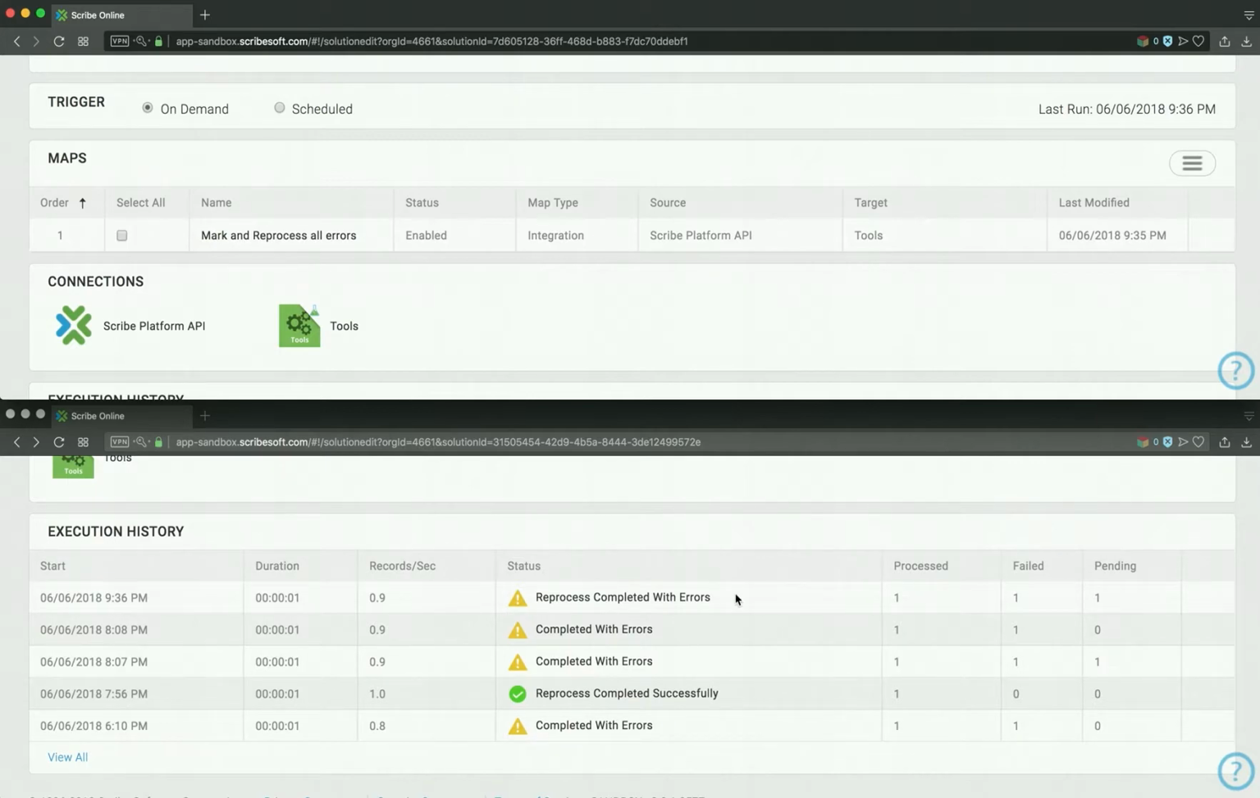So the first attempt for reprocessing is failed. The second one also failed. But the third attempt was successful.